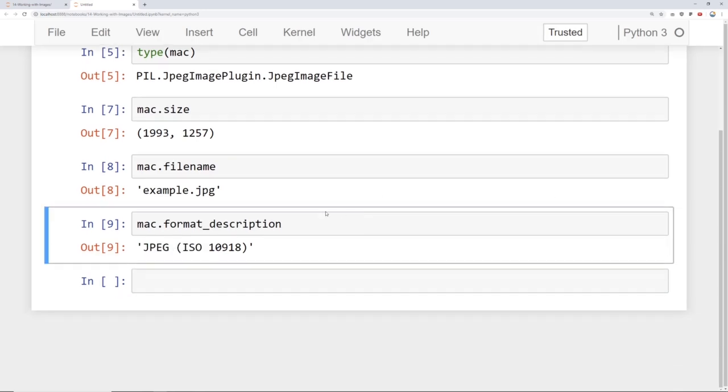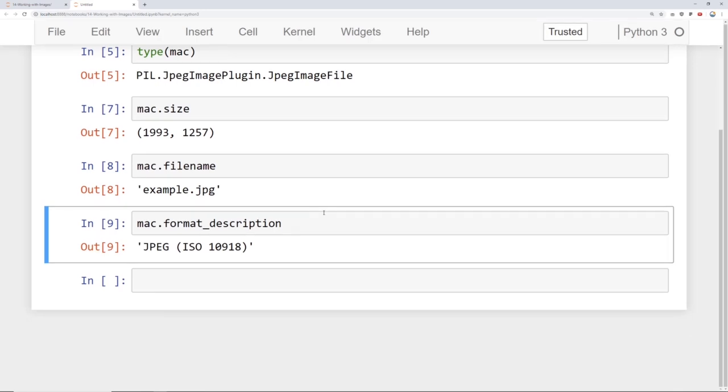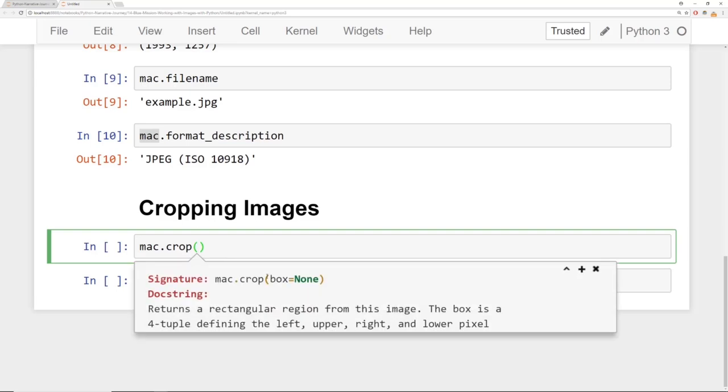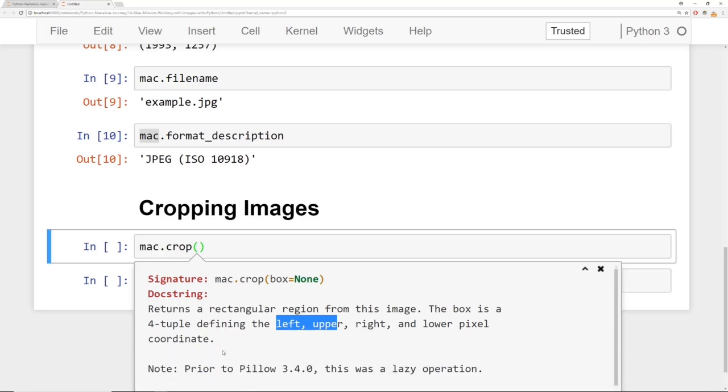Okay, so we know how to open a file now. Let's go ahead and perform some operations on it. We're going to show you how to crop the image. Cropping is just grabbing a subsection of the image. The way we can do that is by calling the crop method off of our variable storing the actual image. We can say mac.crop, and then you'll notice that it expects a box, which is a 4-item tuple defining the left, upper, right, and lower pixel coordinates.